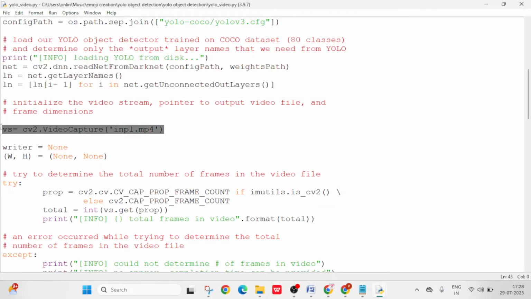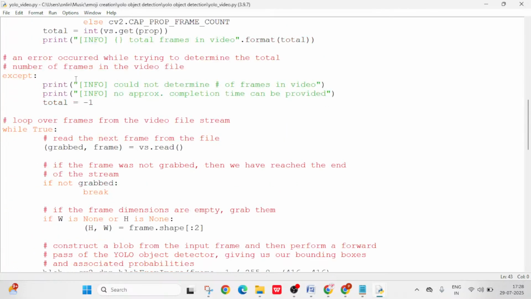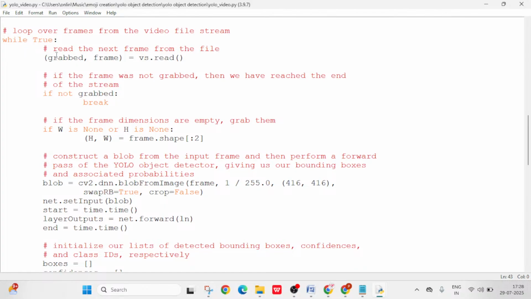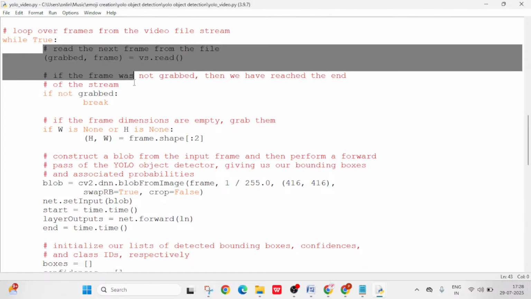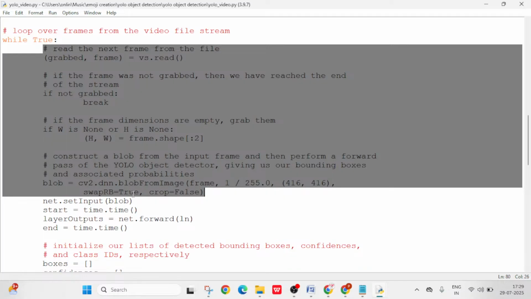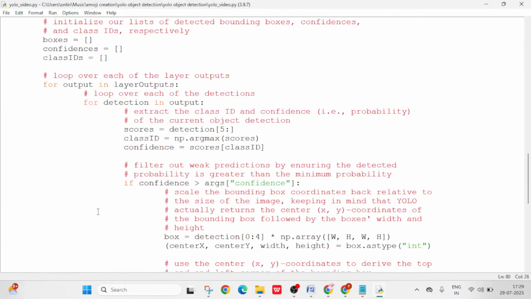Then you are starting your video streaming process. This is only for the FPS rate, just forget it, and you are taking the loop condition. Then you are doing the pre-process and you are checking the blob detection, then you are applying it to the pre-trained model, and here we are identifying the three things. What is that? Boxes, confidences and class IDs.